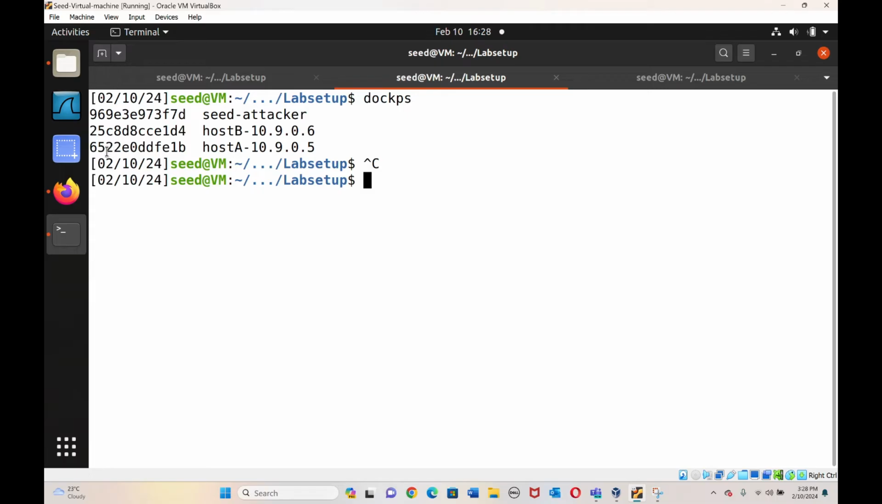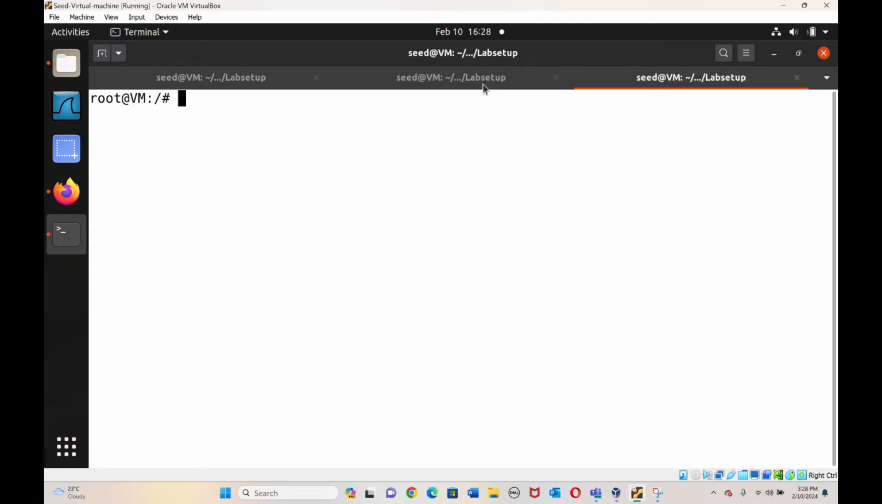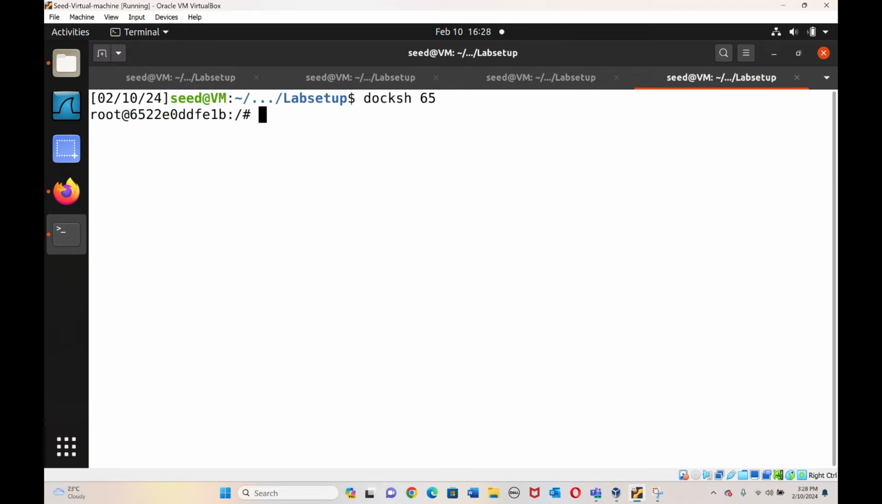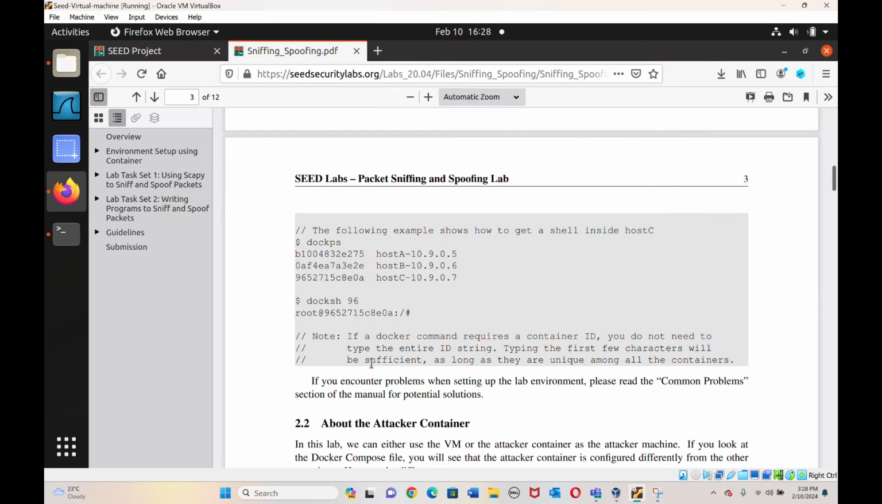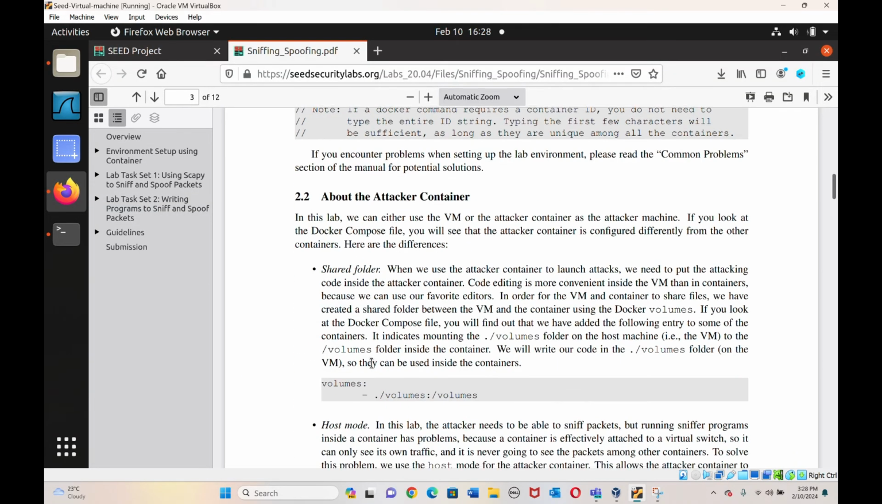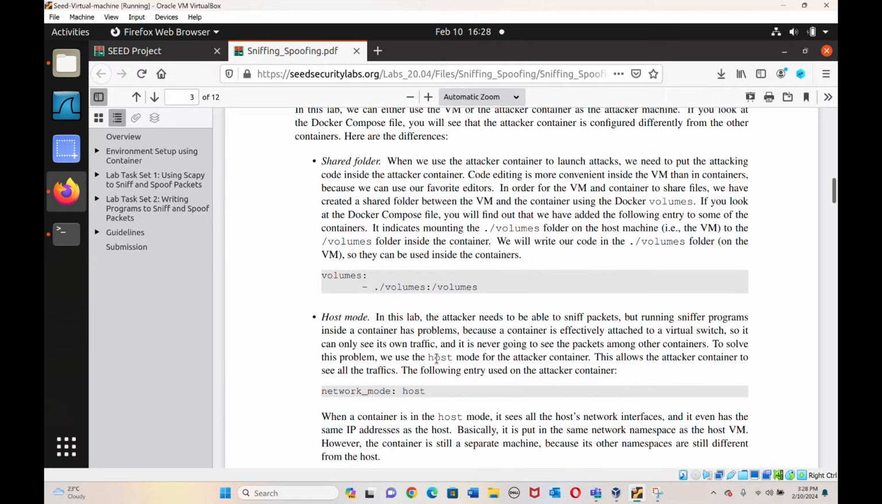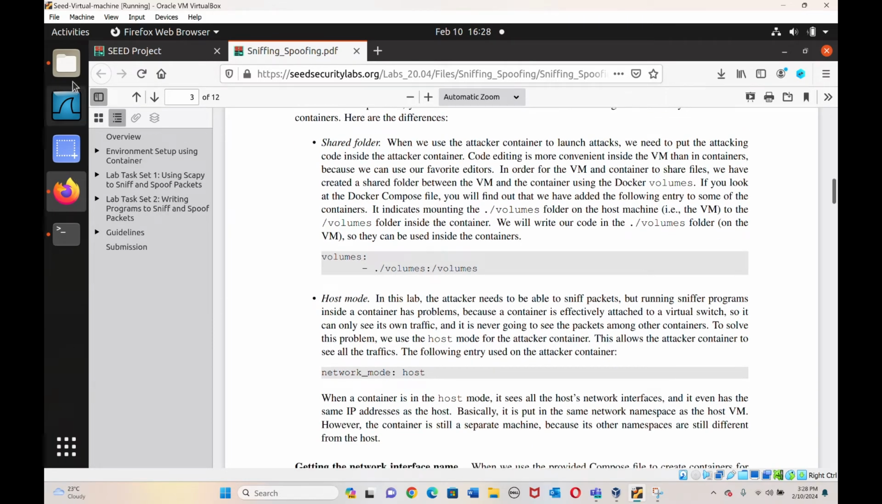In order to start in the host, we do the same. So 65. So we go over here, docsh 65. We are in 65. That was all about this. So yeah, this is the information about the attacker container. You can go over it.